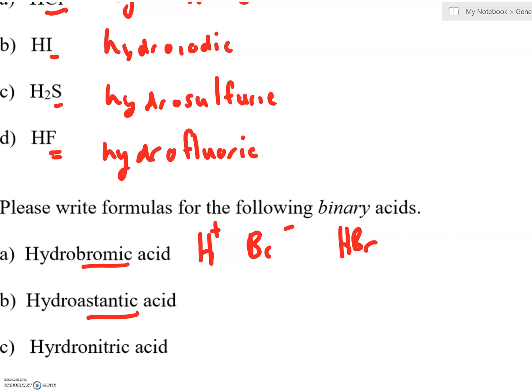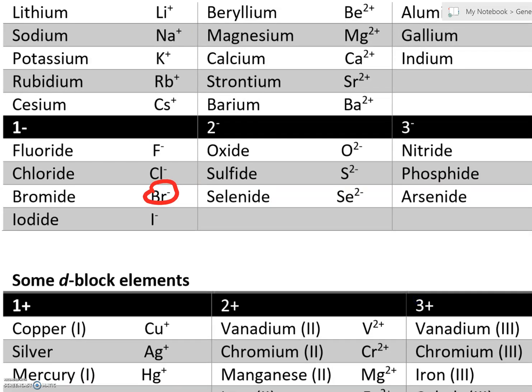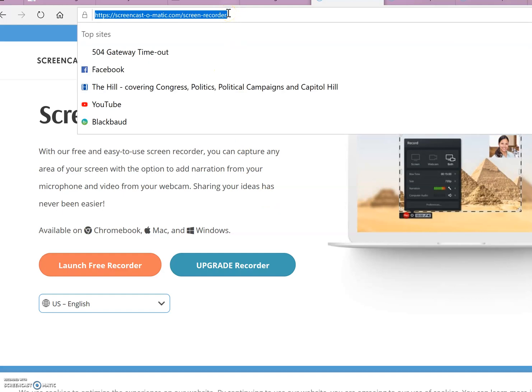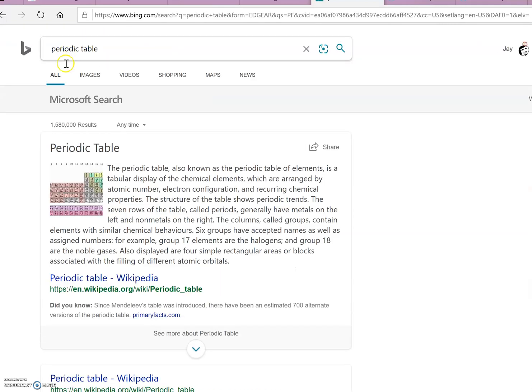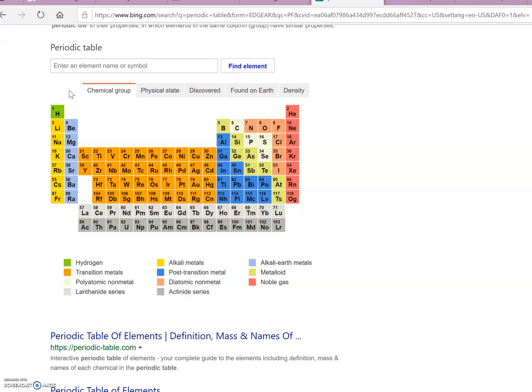What the heck is that? A hydroastatic acid? I don't think I listed it here. But if you look on your periodic table, which you all have, let's see if we can find one here. The periodic table. Let's go find one, because you guys are probably looking for one too, right? So, periodic table. I like this first one that pops up. Periodictable.com.